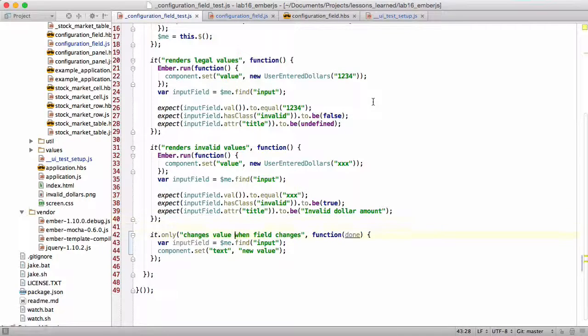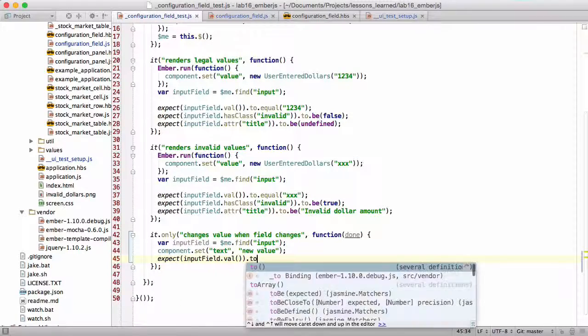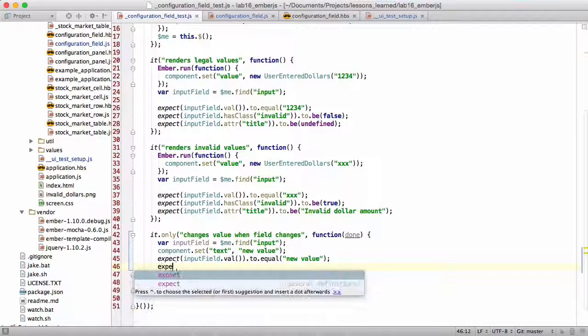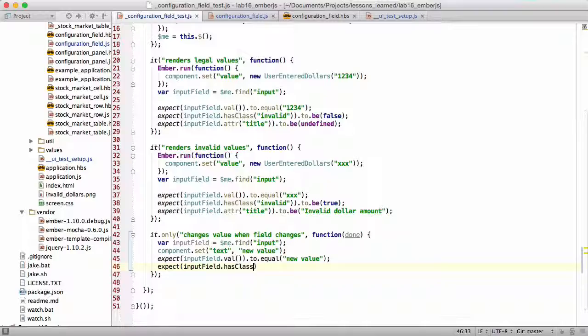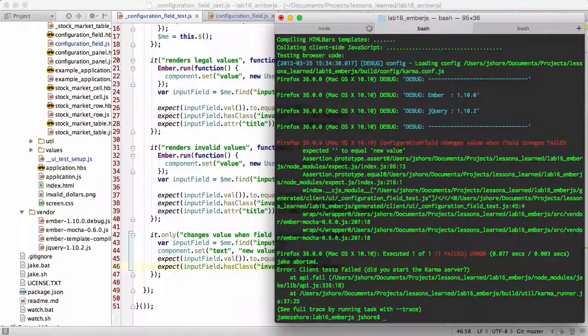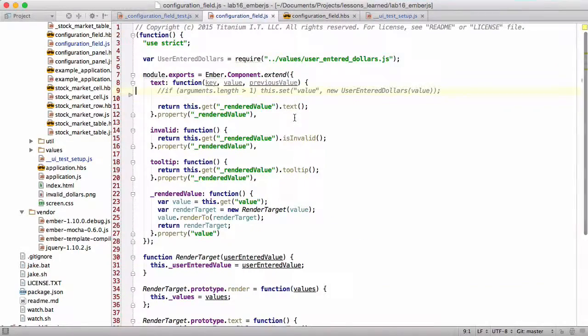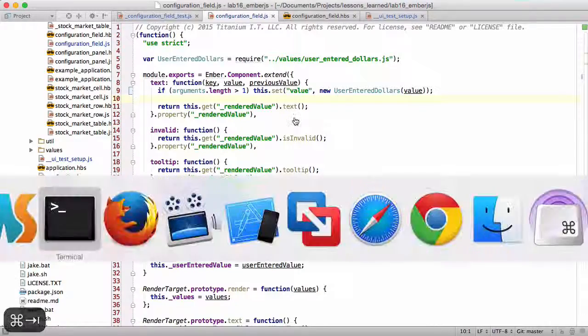So to write this test, all we need to do is set the text and then expect the input field value to equal new value and the invalid class to be set. Now that should fail because we're not setting that new value yet. But if I come into here, change this, that should do it.